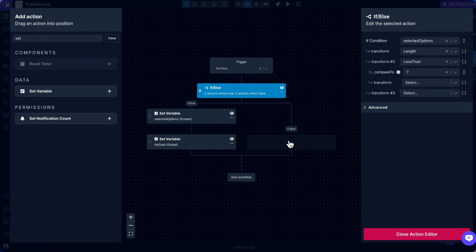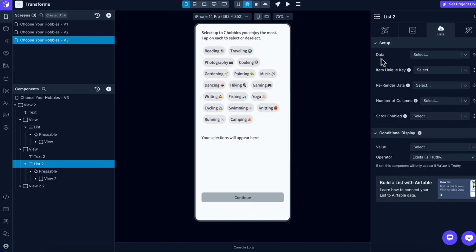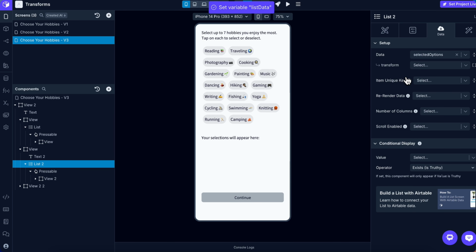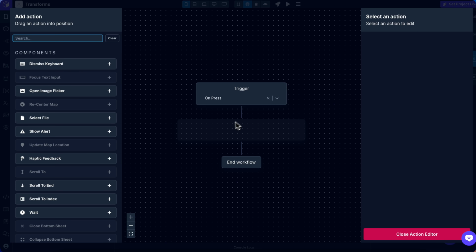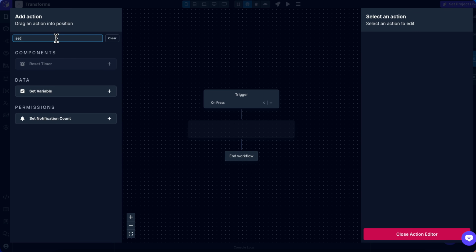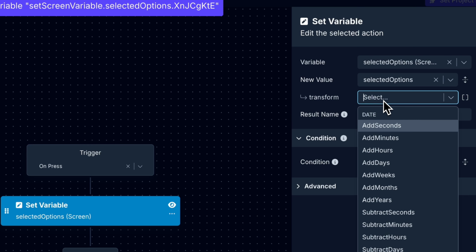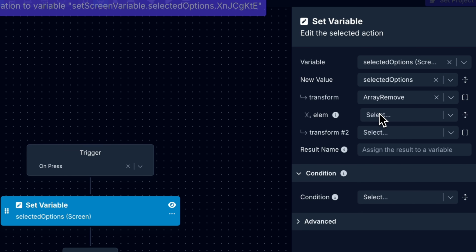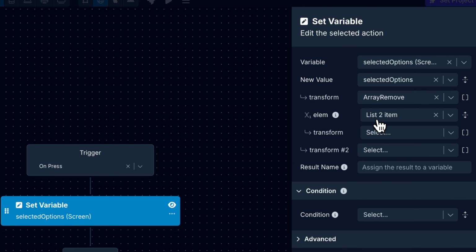Now in the second list, we're going to display the selected options. So our data source should be selected options. In this part, users can tap selected items to remove them from the list. So in this pressable, we're again choosing the on press trigger, and we are going to use again set variable action and array remove the list item. List 2 item, I'm sorry.